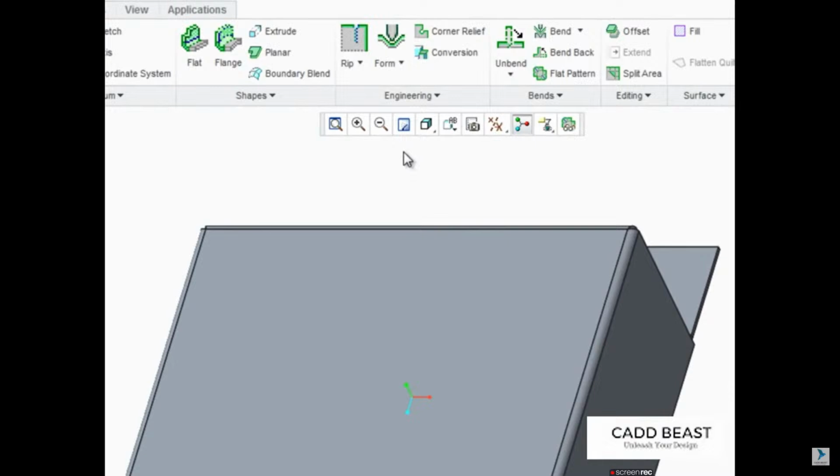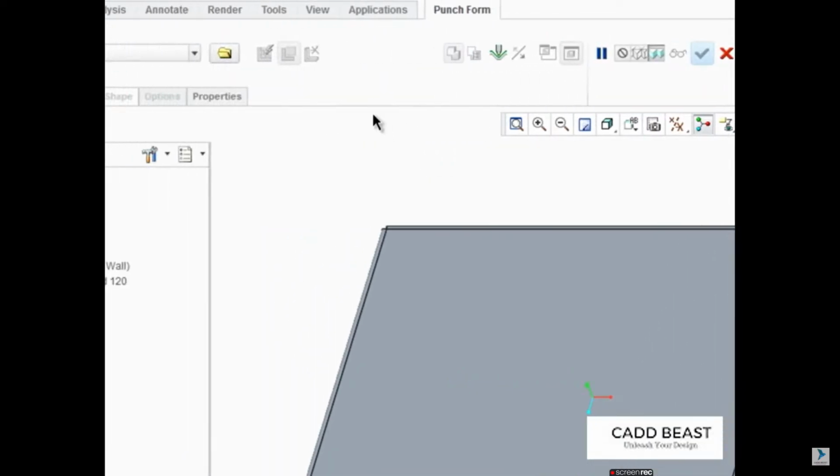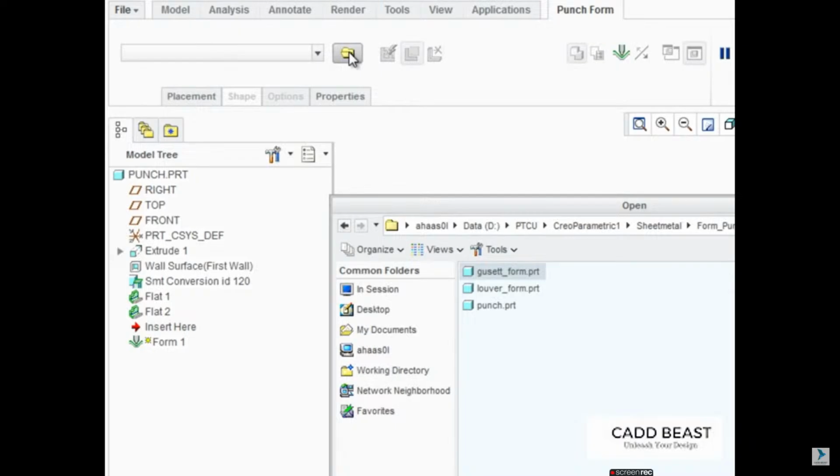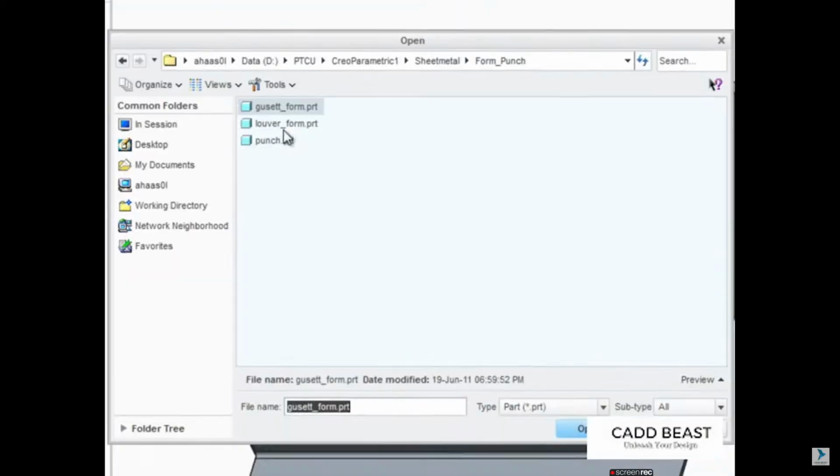To place a punch form feature, click Punch Form from the Form Type drop-down menu in the Engineering group. In the dashboard, click Open so that you can select the part that will be used as the tool to create the form. In this case, select the louver form part.